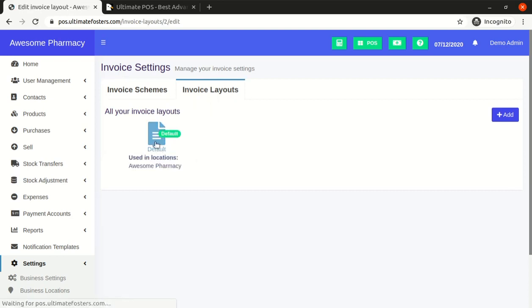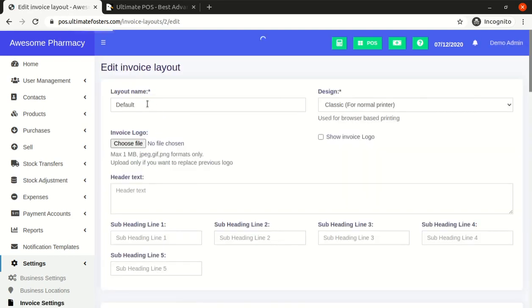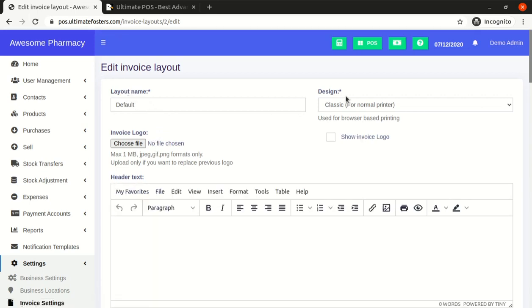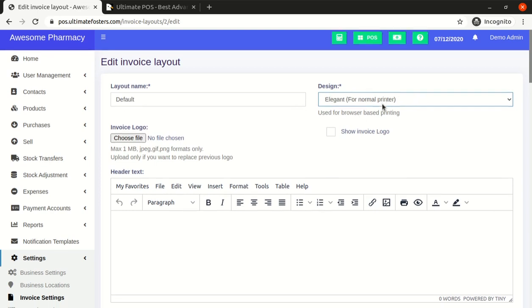Inside the invoice layout, we can set up an invoice layout over here. This is the name of the invoice layout. You can select different designs over here. In the designs, we have the options for classic, elegant, detailed, customized, columnized text, and slim. All of these, classic, elegant, detailed, customized, columnized text, are for A4 or A5 paper size. But if you want to print on a thermal printer, then you have to use the slim invoice type. So let us first start with an elegant invoice design.